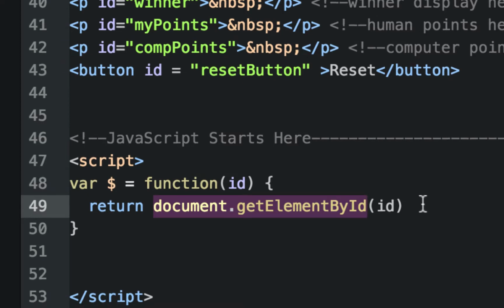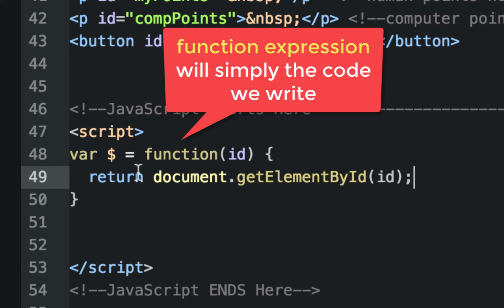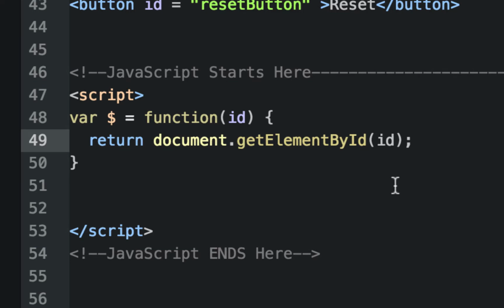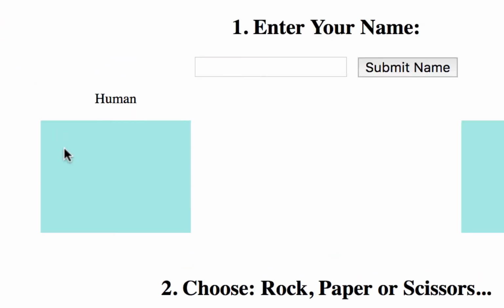So let me finish this off here with a semicolon, and we're going to use this when we make our first function. This is called a function expression, and we're going to use it just to get a DOM element by ID, and it'll make our code a lot easier to type when we're getting elements by ID. So that's what we're going to do next.